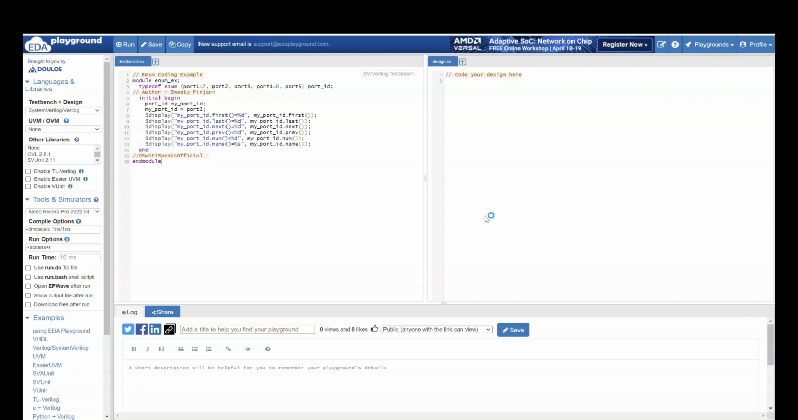In the previous lecture, we learned about the enum data type in SystemVerilog. Today, we are going to see a coding example of the enum data type. In case you missed the video lecture on enum, please go through that first and then come here to understand the coding example. Let's get started.